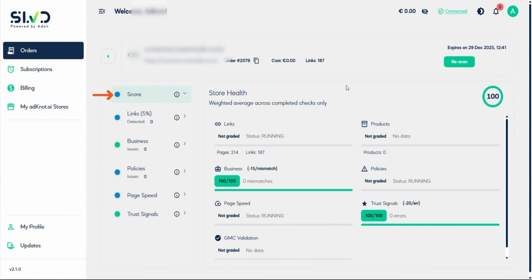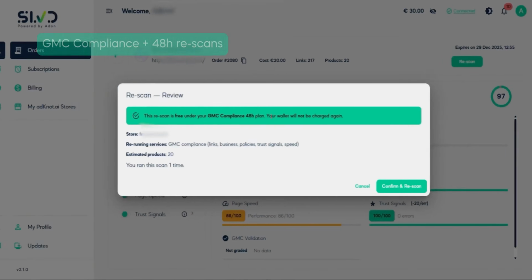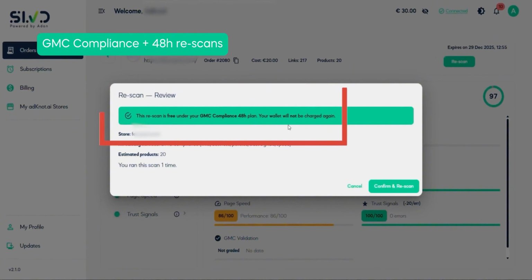Here, the blue circular icons mean the scan is currently running, and the green icons mean the scan is completed. On the right side, you can check your overall health score. If you selected the second plan, click Rescan. All rescans within the 48-hour window are completely free, and your wallet will not be charged again.